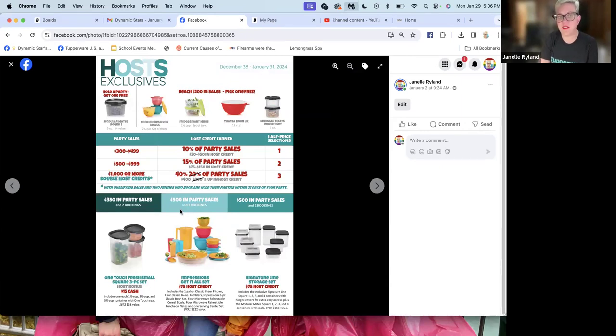So when they have $500 in party sales and 2 bookings, the host can instead opt for this Get It All Impression set for $75 of their host credit. It's not free, and then they also get a $75 shopping spree. It is one or the other.